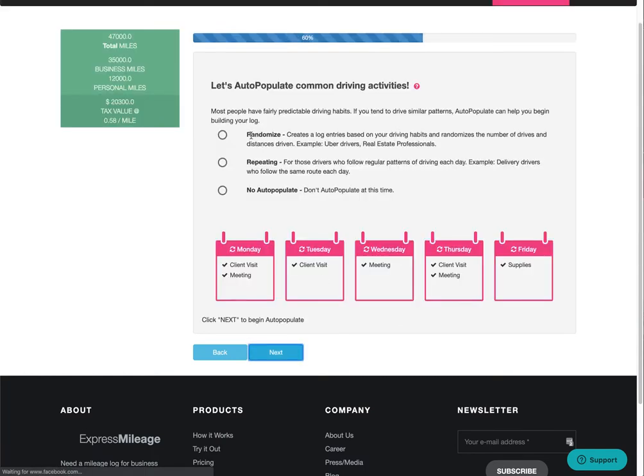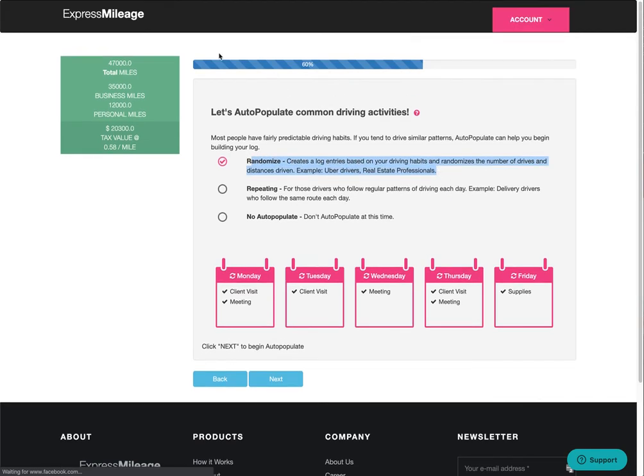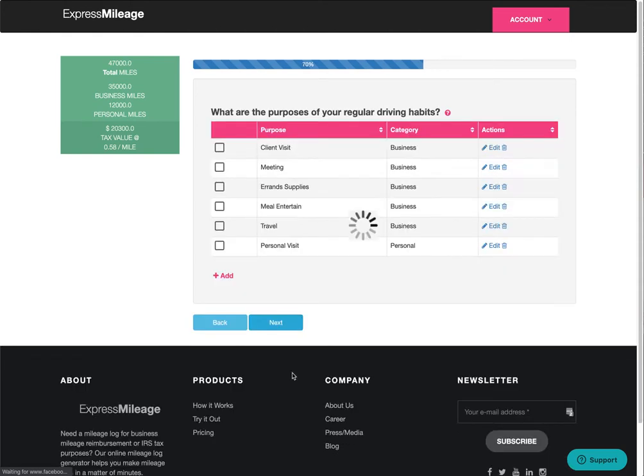Now, using randomize, that's what most people are utilizing. That's really the most powerful feature of ExpressMileage. So that's where we basically help you build a log with a lot of different entries, and we randomize some of the values in order to most closely resemble your driving for that particular period of time.